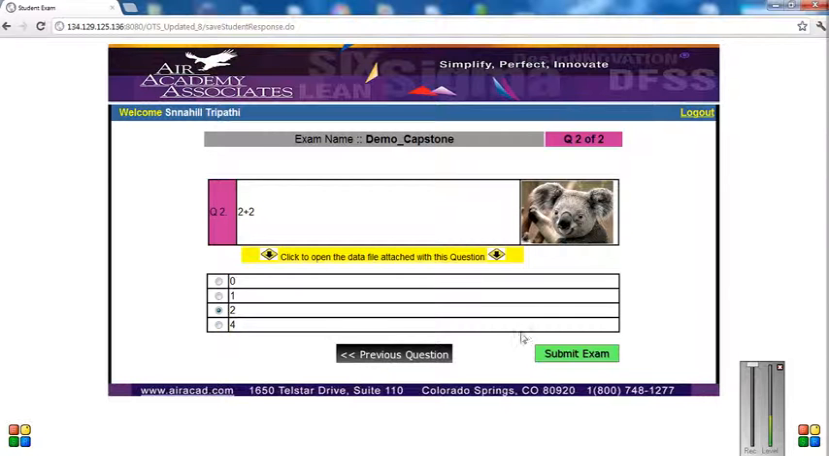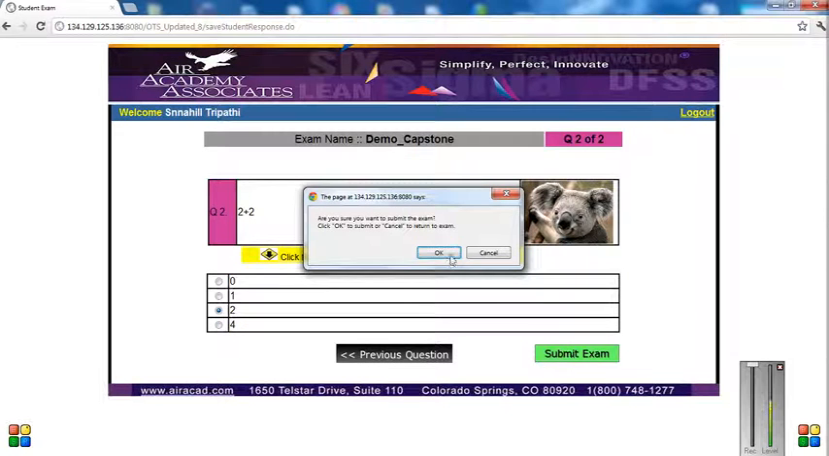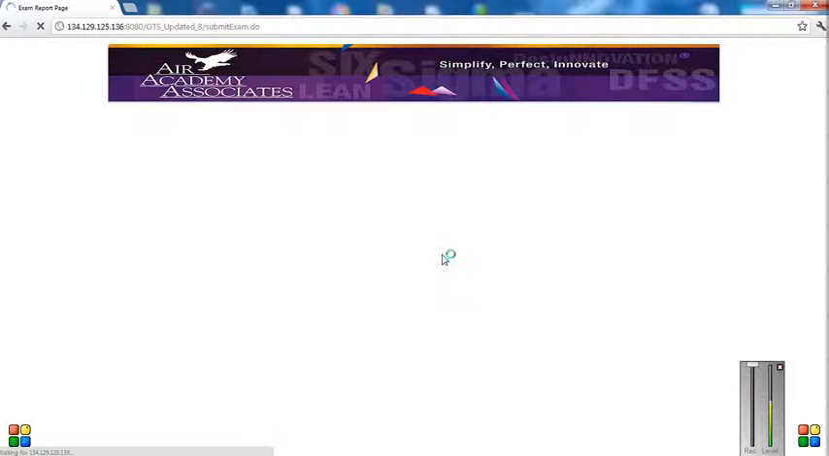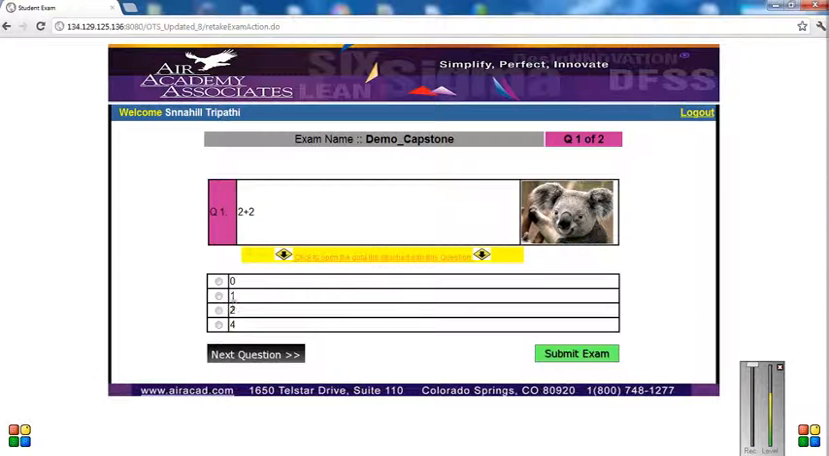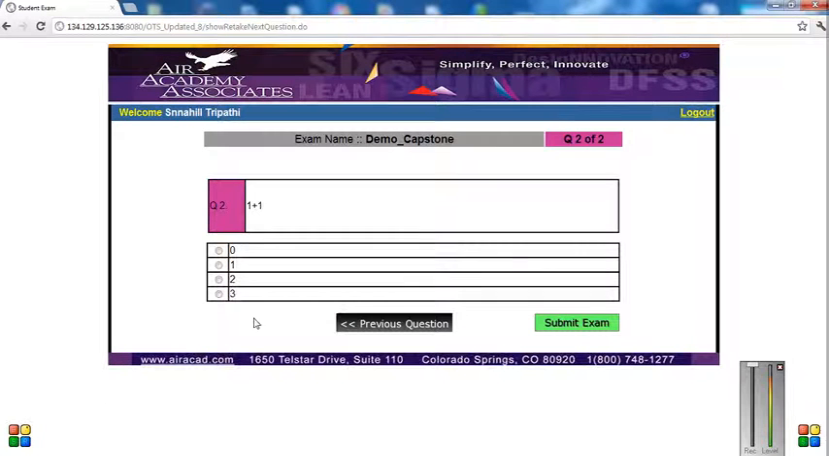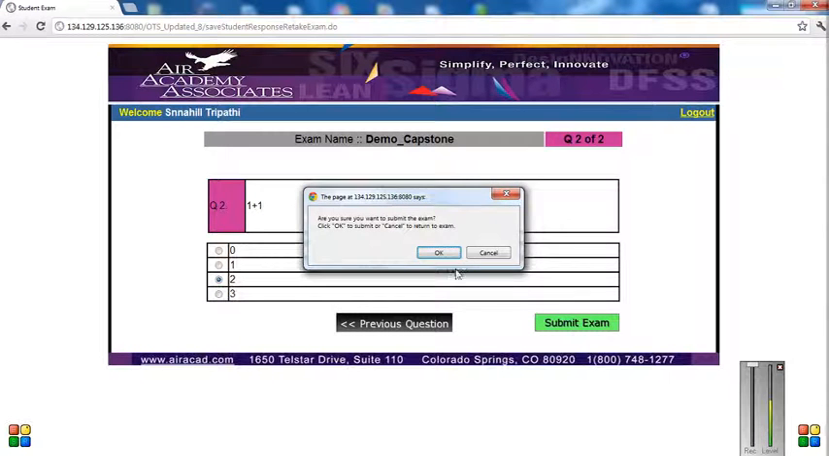Alright, and we go submit exam. You can see this message which says you want to submit, and we go OK. Once that is done, you see the student has actually failed his exam. The passing percentage was 70, so we go and retake the exam. Now we'll choose the right option and you go to the next question, and here we choose the right option again and we submit the exam.